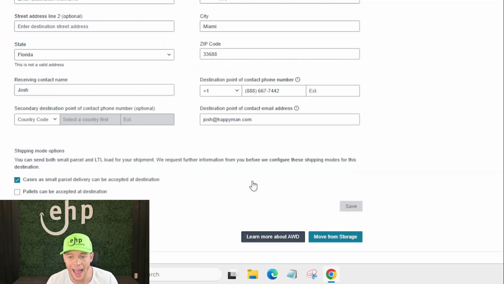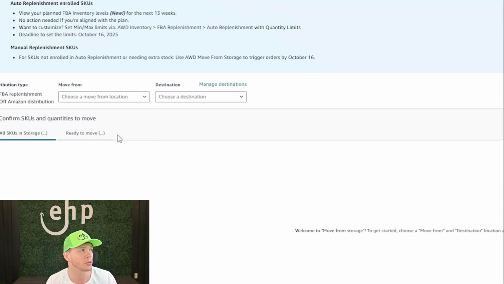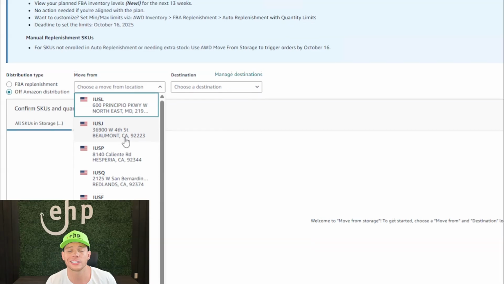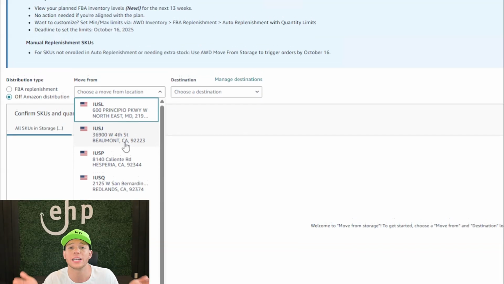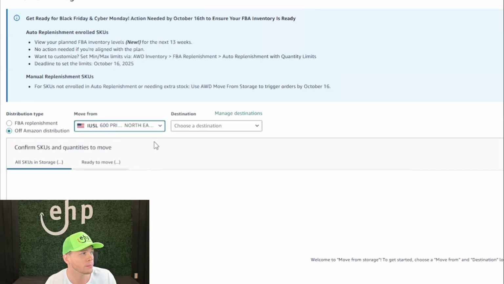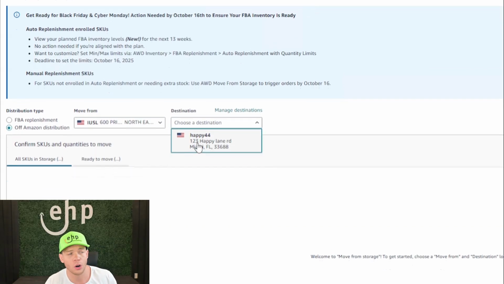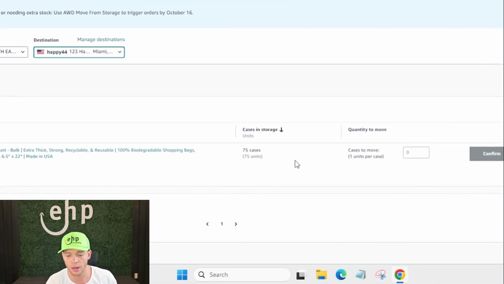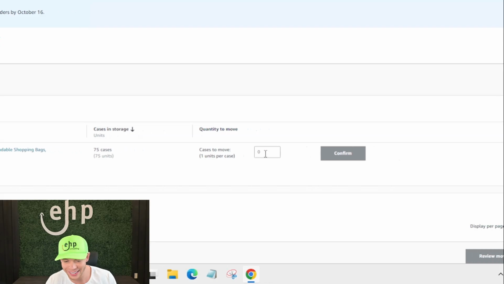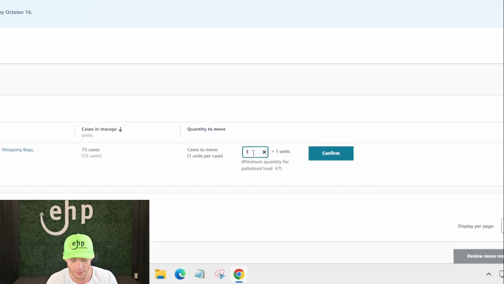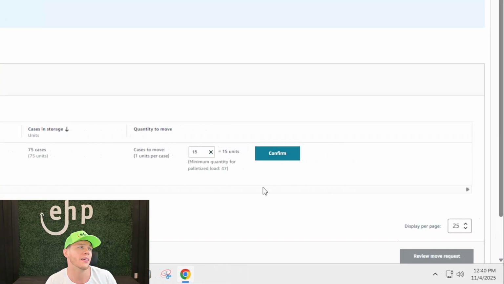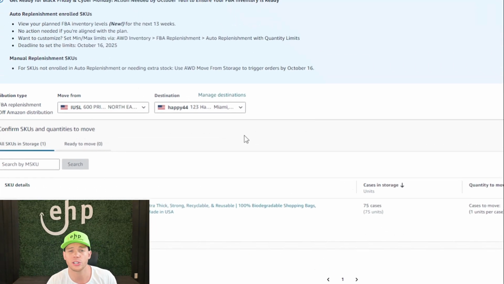Then you're going to go back to this page right here that we were just at, and you're going to click Choose From, and you're going to choose from any of the warehouses that Amazon has your AWD inventory. So we're just going to click this one, and we're going to push it over to that Happy 44, that made up address that I made. Here's the products. I only have one case, 1 unit per case. I'm going to send 15, click Confirm, click Review Move Request, and then Amazon's going to take it from AWD and then ship it to this destination location.